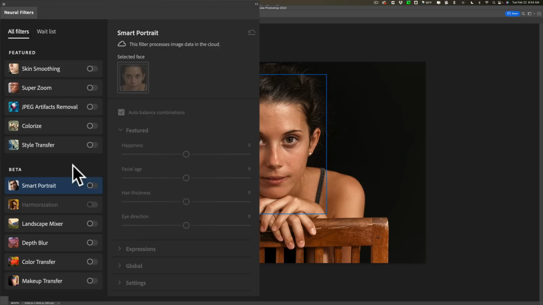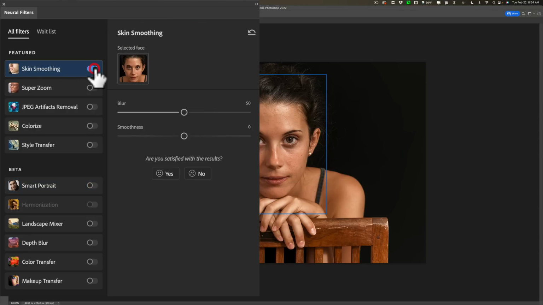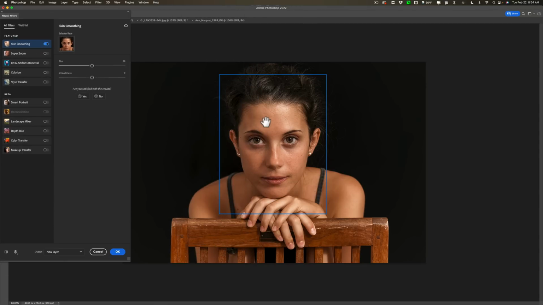Now, as we mentioned, this is a portrait. I want to smooth skin, so all you need to do is go to here. By the way, if you just hover over these, you'll get a little tooltip telling you what the actual neural filter does. In this case, skin smoothing: adjust and remove skin imperfections and acne from portraits. So we're going to turn it on. And when I turn it on, you can see it smoothed the skin.